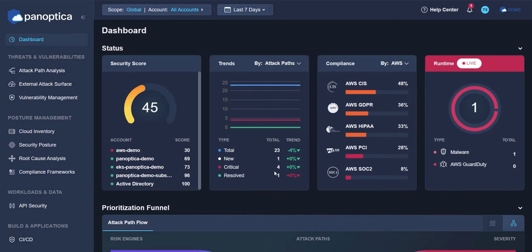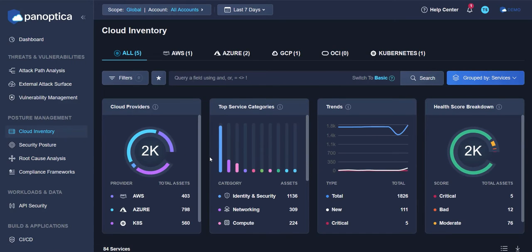Welcome to this introductory video to overview 5 key value propositions of Panoptica, the Cisco Cloud Application Security solution. The first value proposition I'd like to highlight is the comprehensiveness of our security coverage.